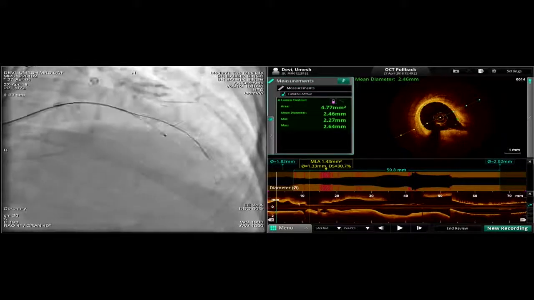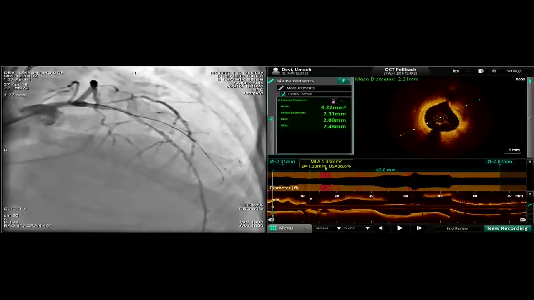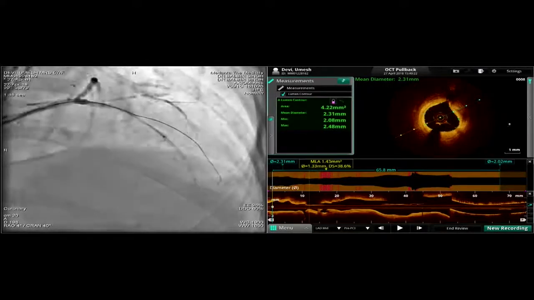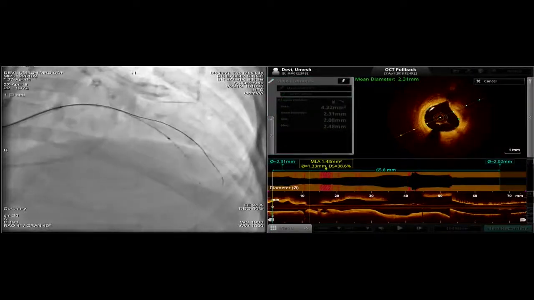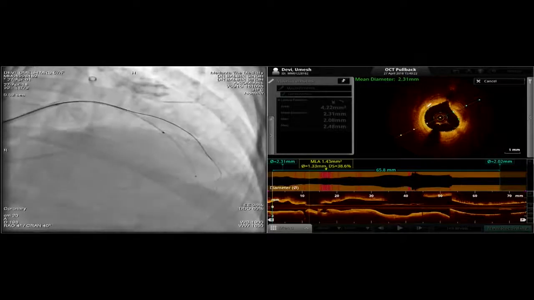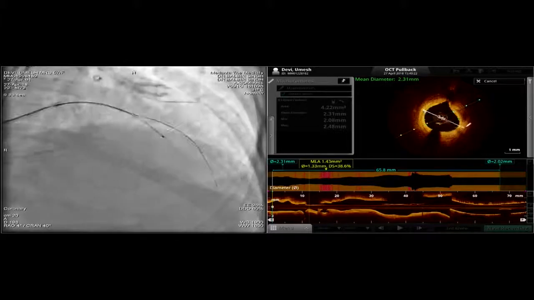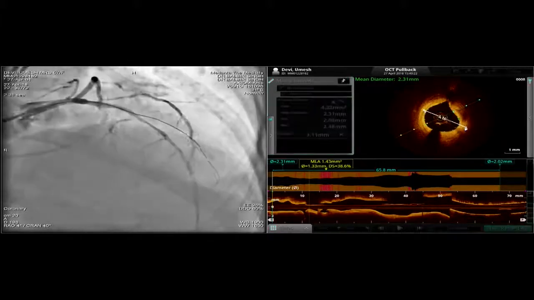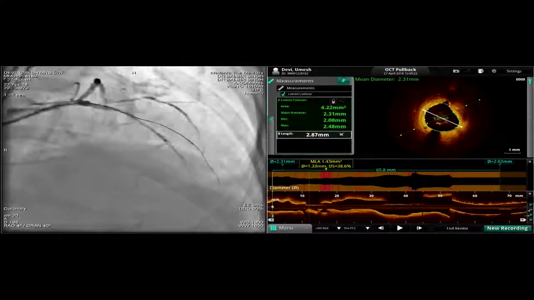So we see the mean diameter comes to 2.5. Can you do some manual reading for that? Intima to intima. Can you do it again? From the media, external, next one. Little bit forwards, little more. Okay, that's fine. 2.8, fine.